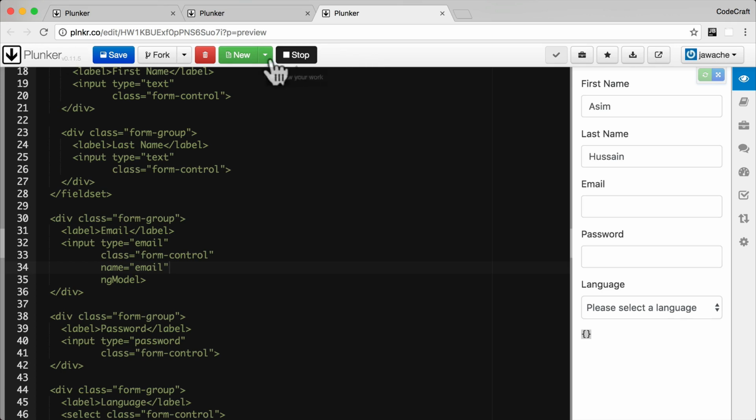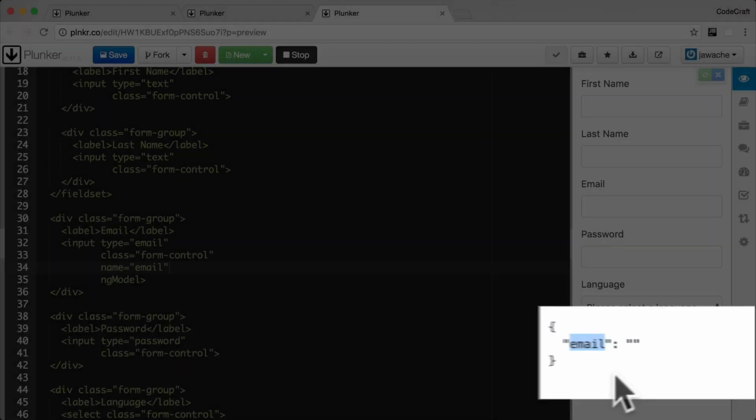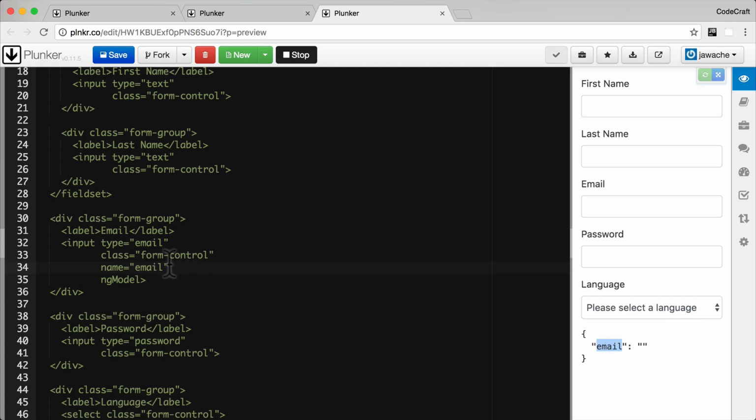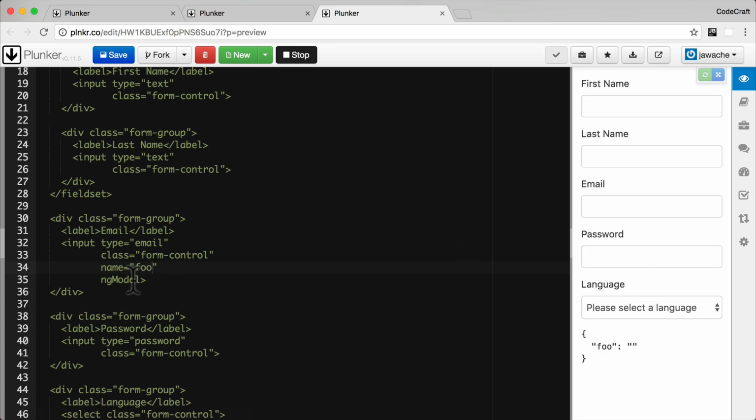So now that we've added this to the email input control, let's have a look at what happens to our form when we rerun it. So you can see the JSON representation of our form. It now contains an email field. Now it's called email because we set the name of the input field to be email. If we set the name of the input field to be foo, and then let's rerun, then the ngModel directive, when it creates the form control instance, will create it under the key of foo. That's why the name attribute is really important. And also now if we type into the email field, we can see it updating in the form model underneath.